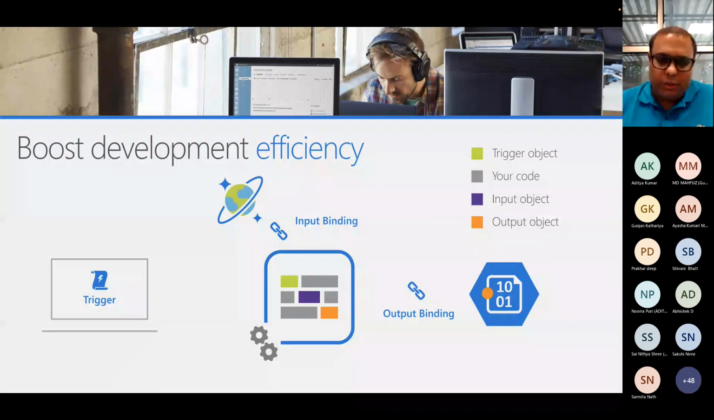It's very simple to understand input binding. That means you're talking to some database and bringing in data to perform some action whenever there is an event happening, which is through triggers. And what is output binding? The output binding is nothing but you are actually posting some data to some other third-party tool where that data is being used for some activity. So that is what this whole functions model is built on.